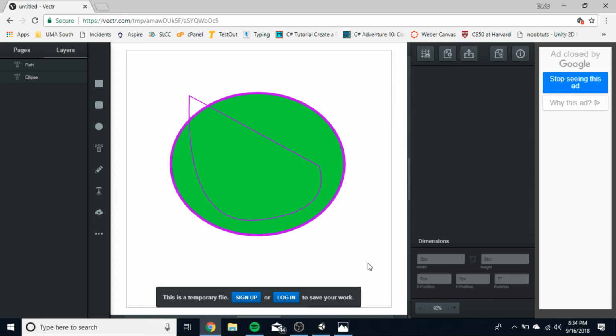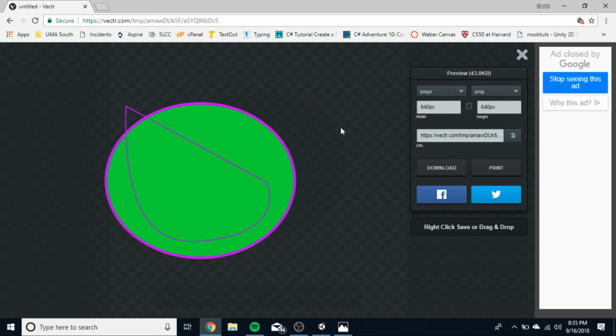Make sure you export them as a PNG, because Unity won't recognize SVG files. Export it as a PNG, download it, then you can import it just like you would any other art asset in Unity. But mainly I want you to focus on pixel-based art with Piskel.